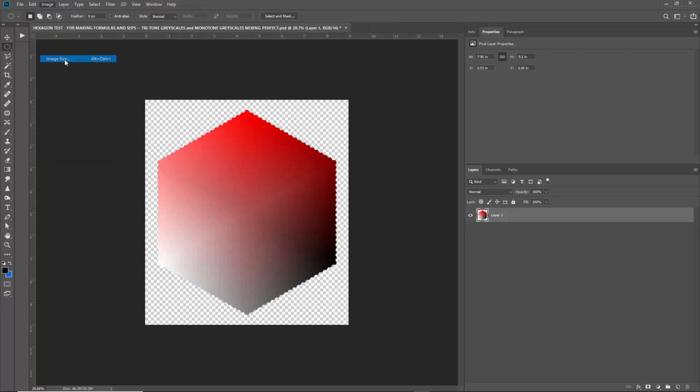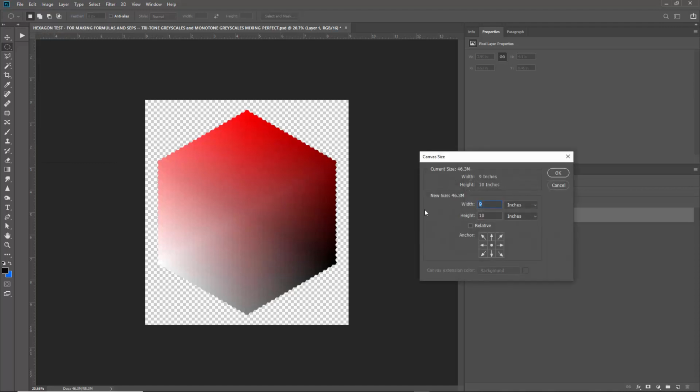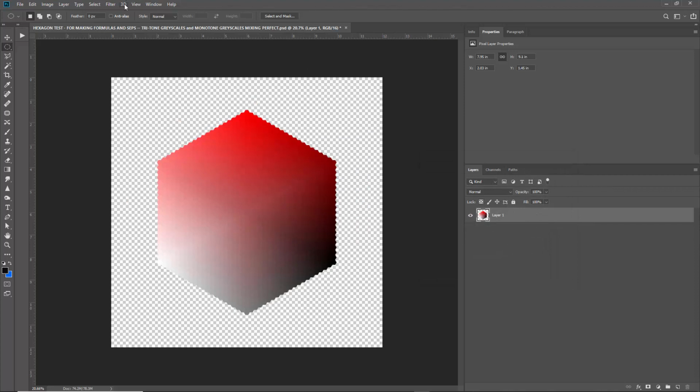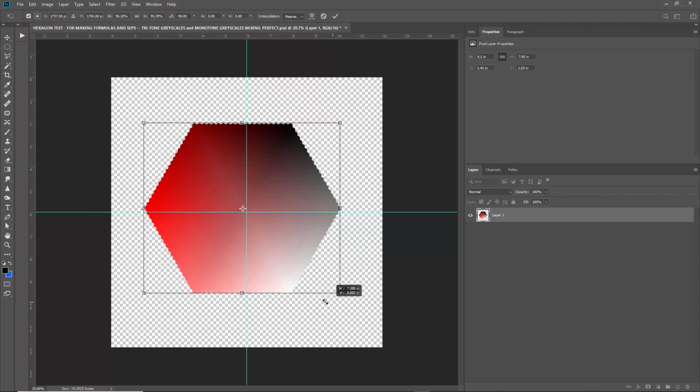I think for the total size of this test file, I'll do Image, Canvas Size, and make it about 12 by 12 inches. Then I'm going to bring some guides to the center, 6 and 6. And then I'm going to take this, press Control-T to transform, hold Shift, and put it over that way. I want the gray to face the center and not the outside like some of the other test images. Really, the grays are all similar. They're at the center of this color model.